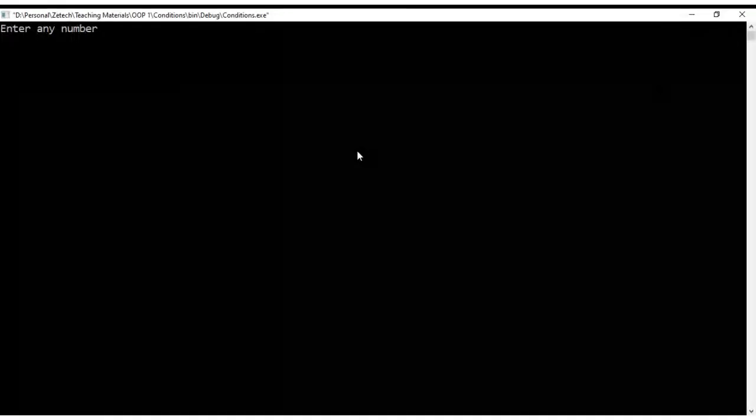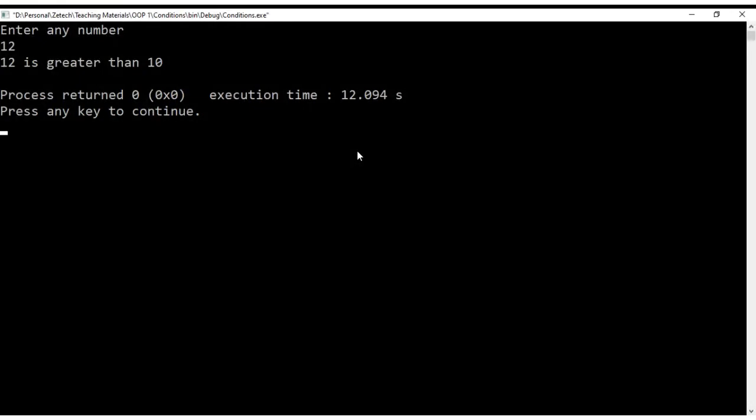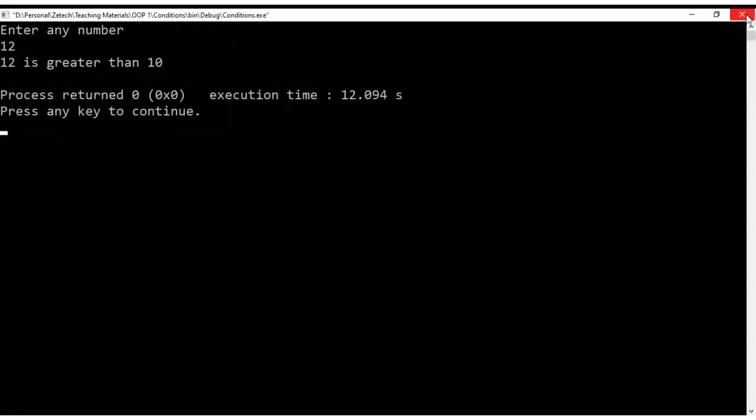Let's run the program again. Let's have a number like 12. 12 is greater than 10. Can you see that? Yeah. So that's how it's working. Let's add a number like 10. Let's see how 10 will behave.